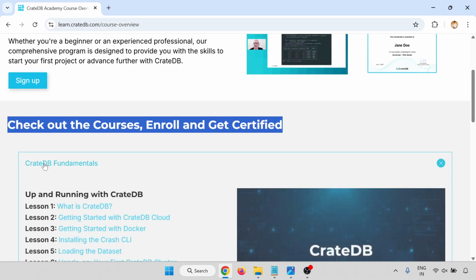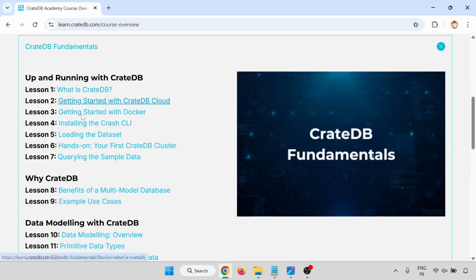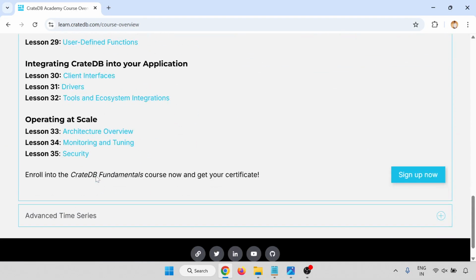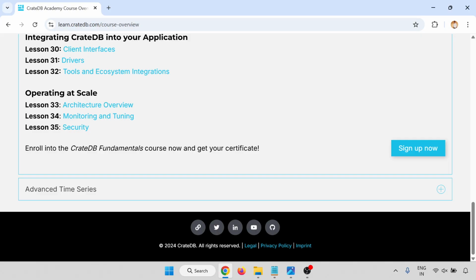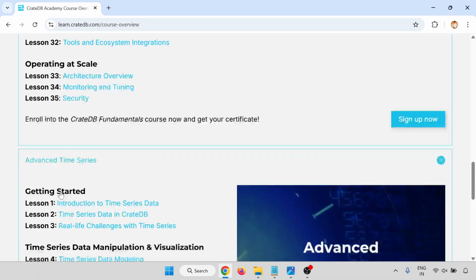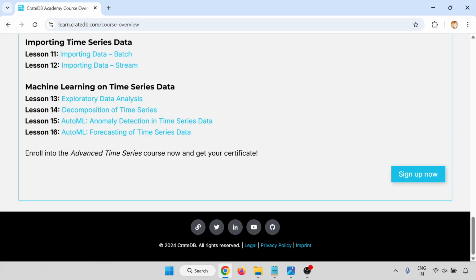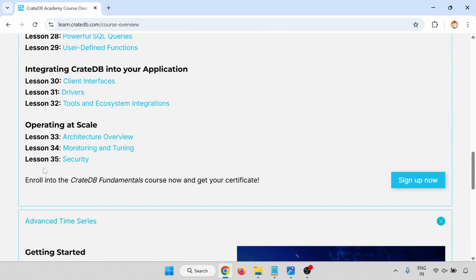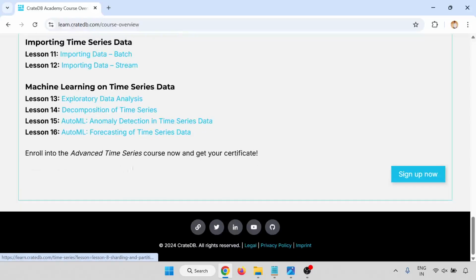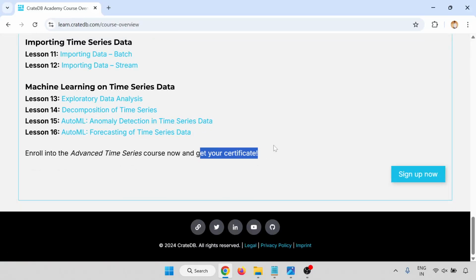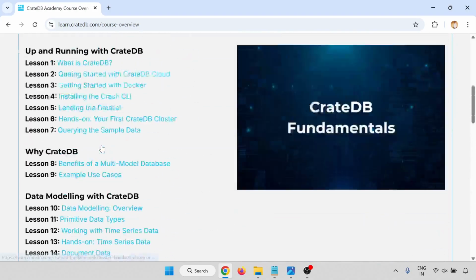So CrateDB Fundamentals, we'll go through that. You have to complete all the lessons, and lastly enroll in the CrateDB Fundamentals course now. Get certified. So sign up there. Or similarly, for Advanced Time Series, you have to run everything. Lesson 16 is there and here lesson 35 is there. So you have to go one by one and at last you will get the certificate. So this is the process.